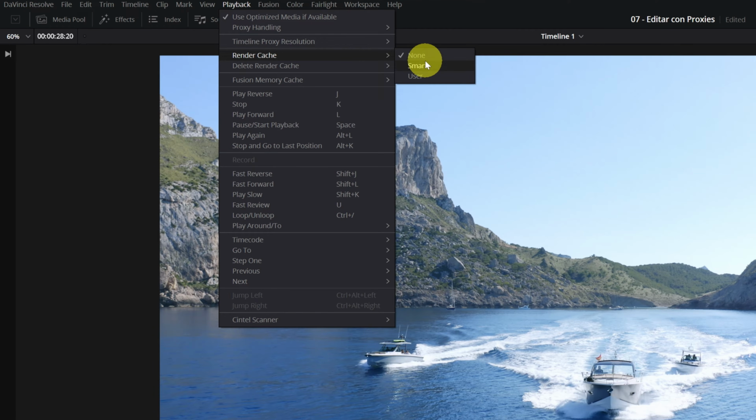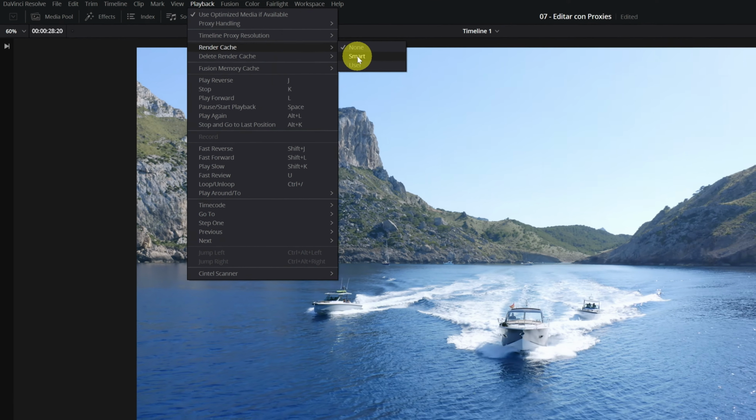We have 2 methods. Firstly, Smart. DaVinci Resolve will take care of everything and will only render the video files it needs to play them smoothly. Secondly, Custom, in which we should render the files manually. I recommend using the automatic option. It's the most comfortable and the one that gives the best results.